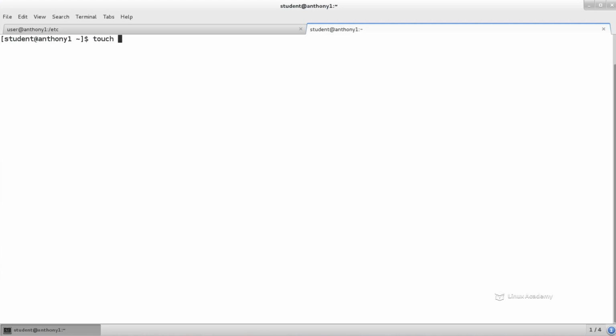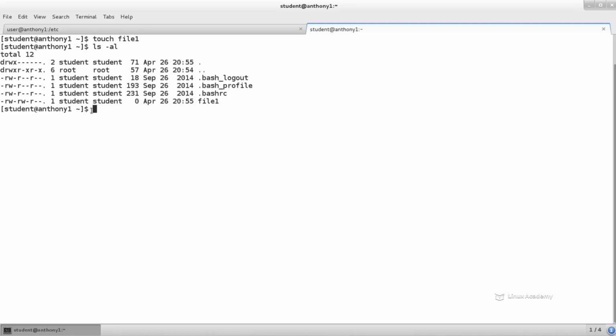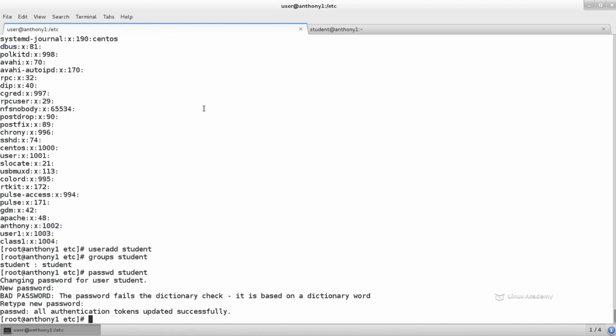So for example, if I did touch file1 and then an ls -al, we would see that the owner of the file is student and the group owner of the file is student. That's because my primary group is student. So let's go ahead and change my primary group.